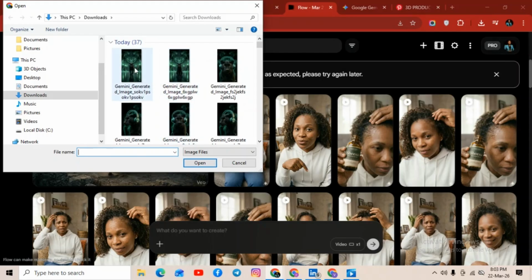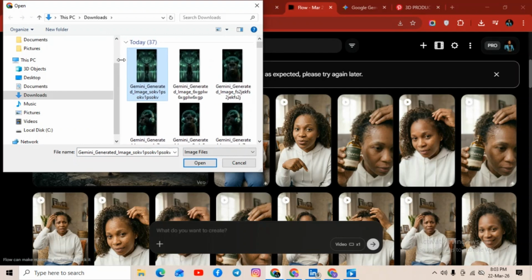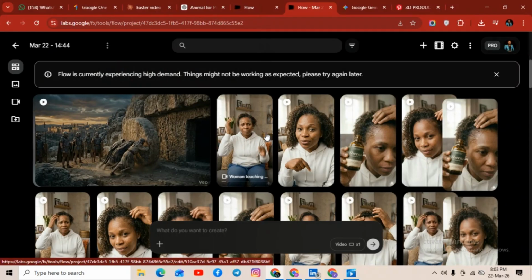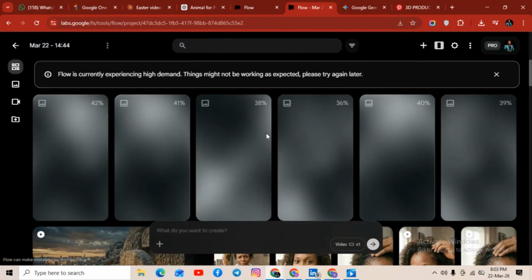So now I'm going to put the first image. This is the first image. So sorry, I'm going to put all of the images. Open. I'm going to import all of the images. What? Okay.